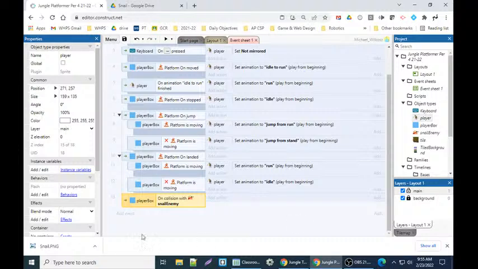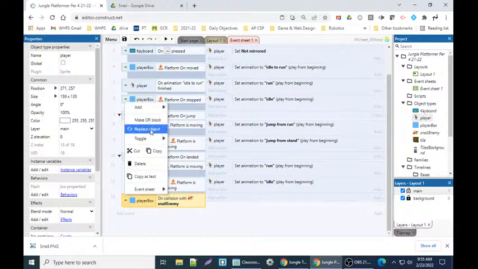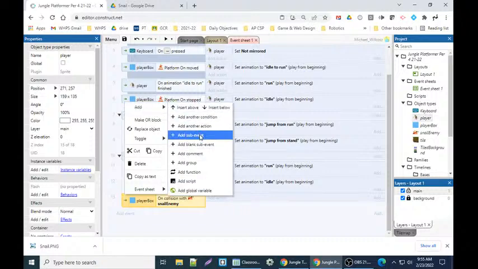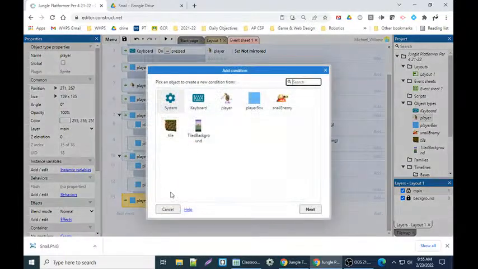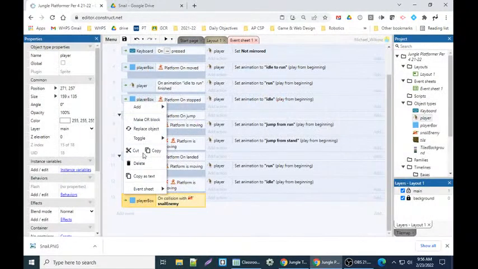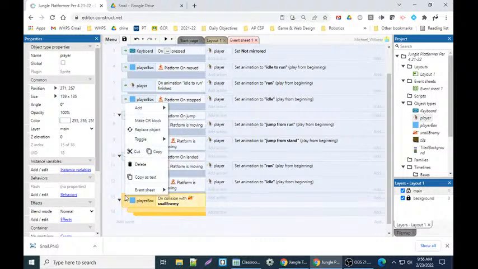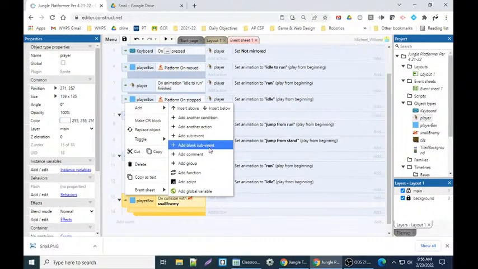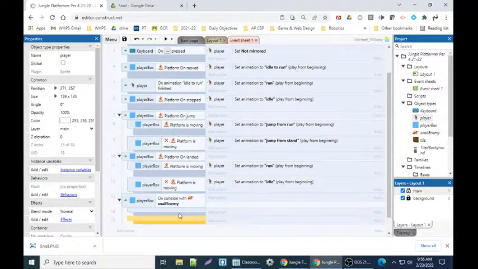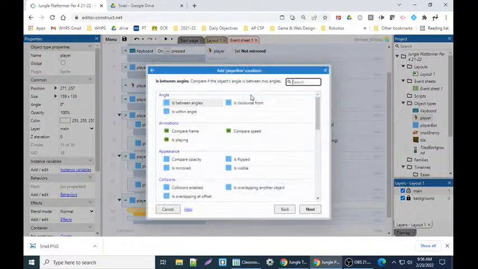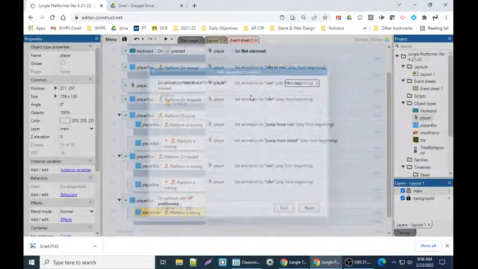So the two events we're going to have here, we're going to right click and get a blank sub event. Right click, add blank sub event. Right click, add another blank sub event, just getting ourselves ready. So I've got two blank sub events for on collision with the snail enemy. Now, the first one is going to be player box is falling.